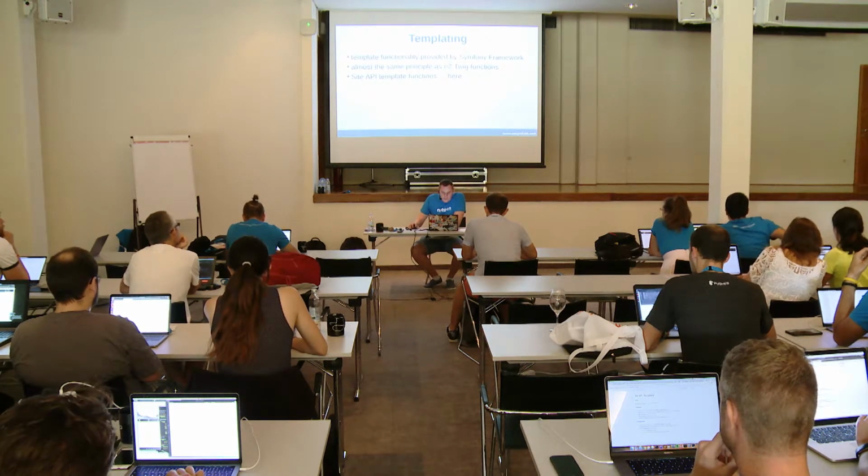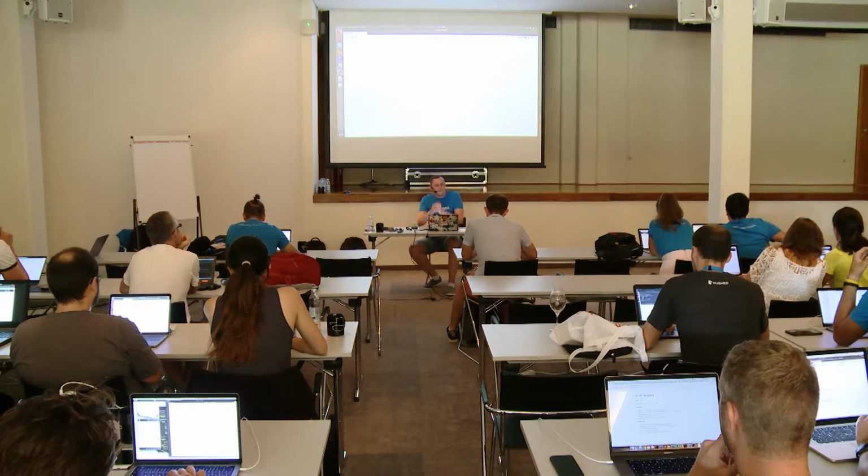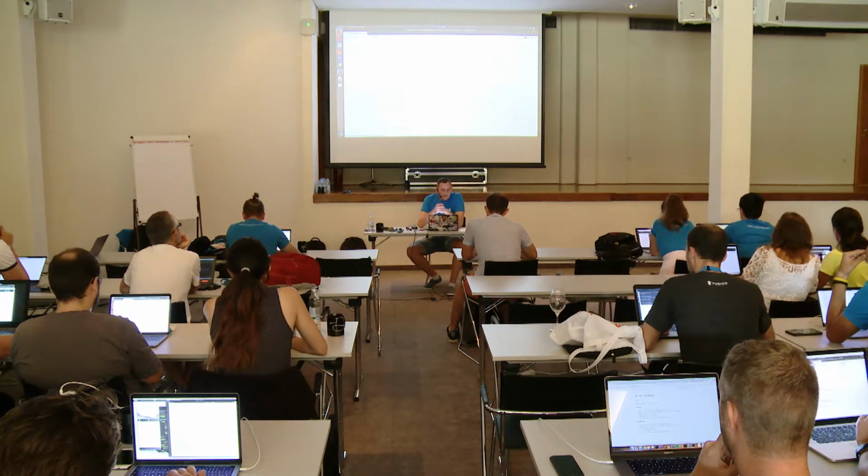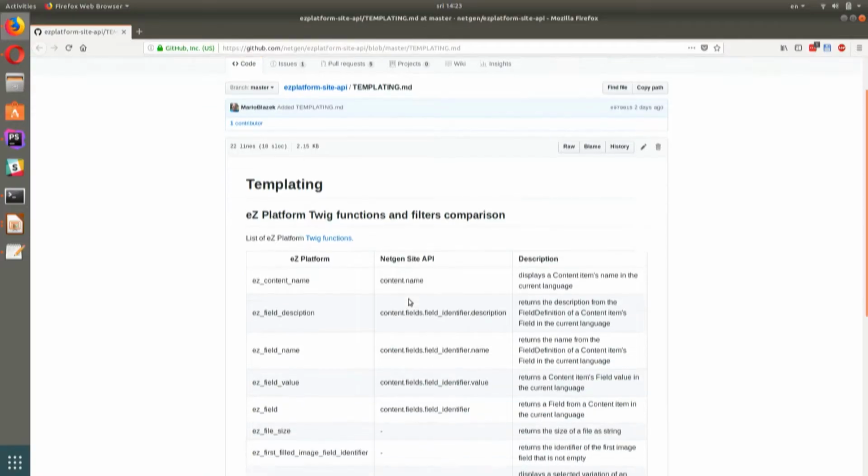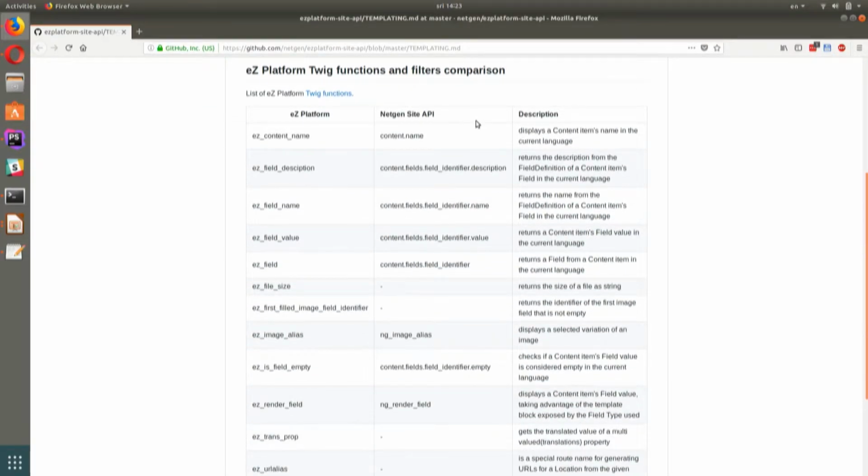For example, here is a list of all Easy-based template functions and its Netgen Site API counterparts. So for example, to access the name of the content in the proper language, you will have to use the ez_content_name function in the template, something like this. But when you are using the Site API, you just access .name, and you've got the content name properly translated without using any helper functions.